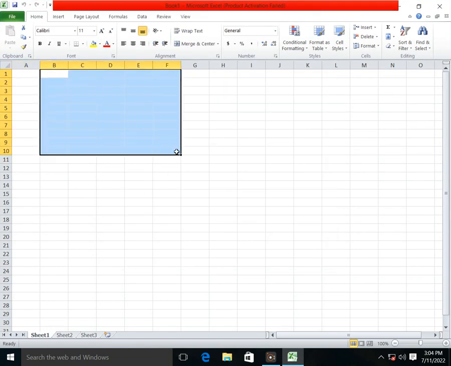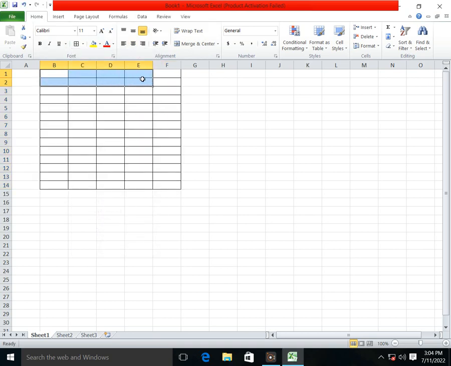Now I will select this one, click on all borders, select the first two rows and merge them. Now I will write the name in this way.